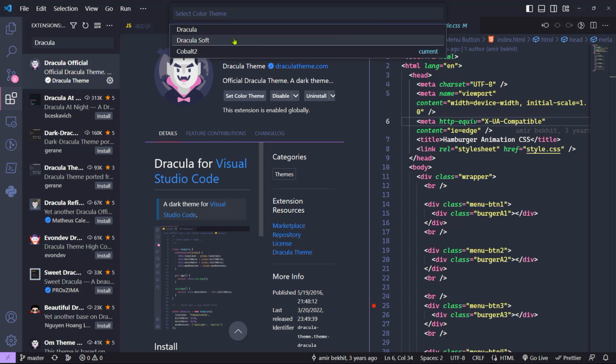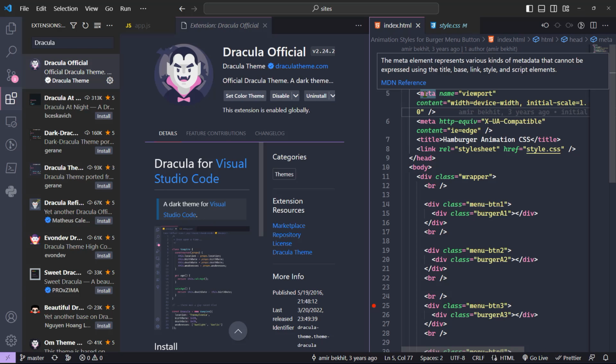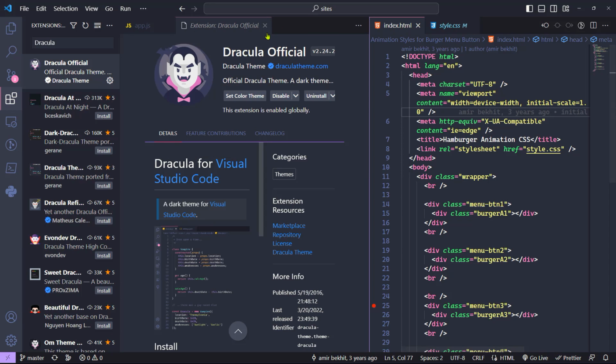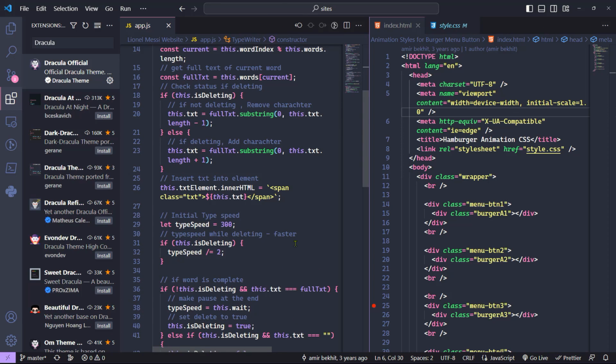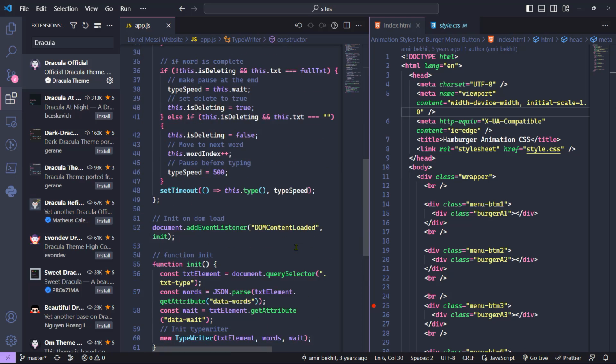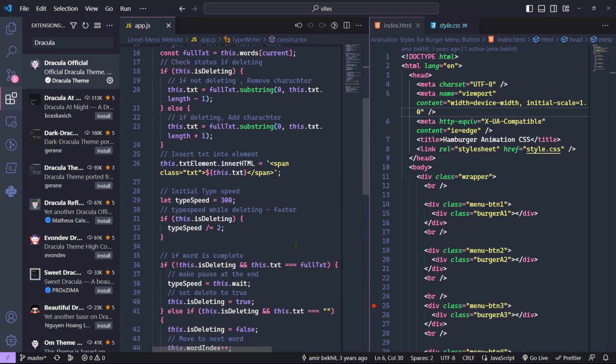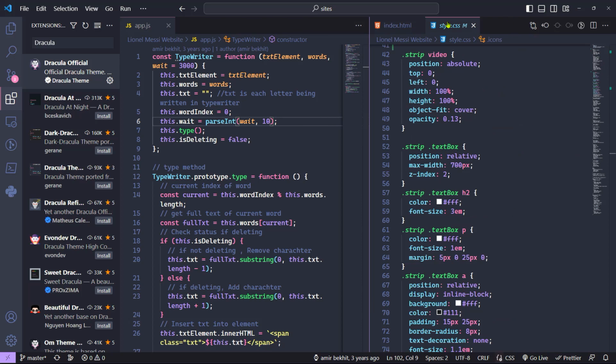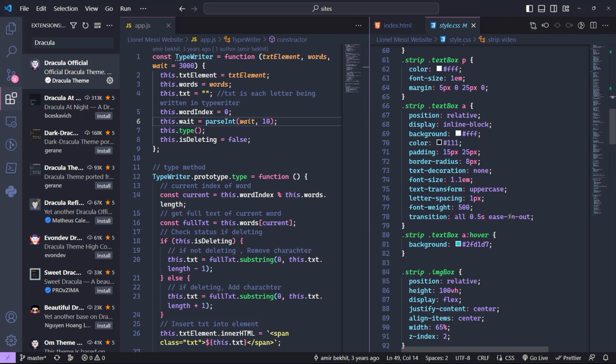Also, they have soft. This is the soft one. And that's the normal one. No big difference, actually. I don't see any difference. Let's close that. Let's check on JavaScript. Yeah, that's good. Looks good. Yeah, so all in all, it looks good, not hurting the eye, and can keep you focused on your code.